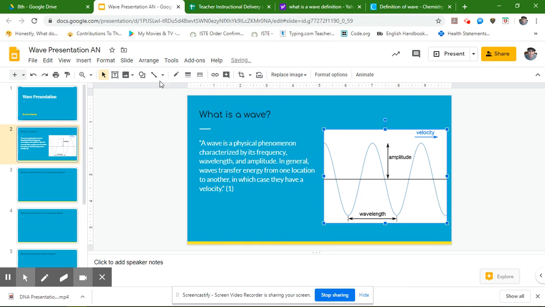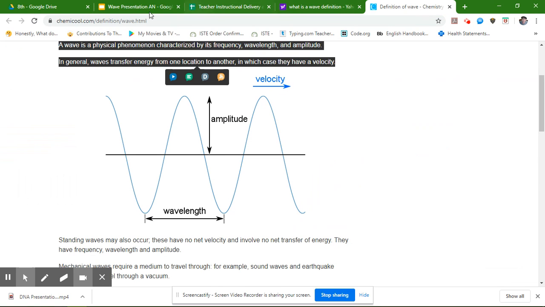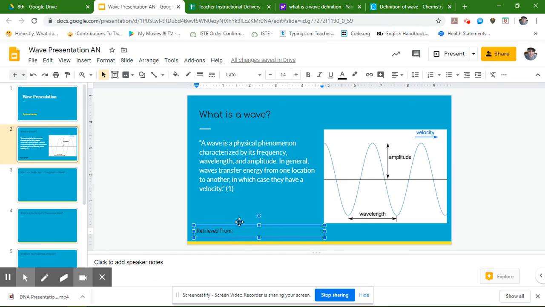And then because I'm using the same source, when I add my text box to cite my picture, I have my regular retrieved from. But now I can just go back and I can use the same web address that I used for my definition because I got the picture from the site too.